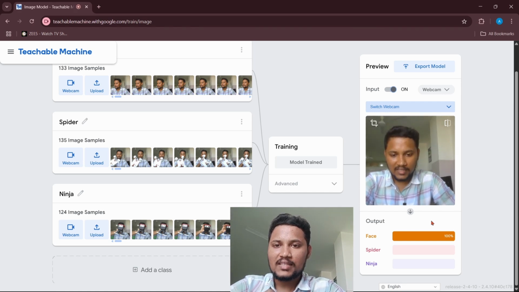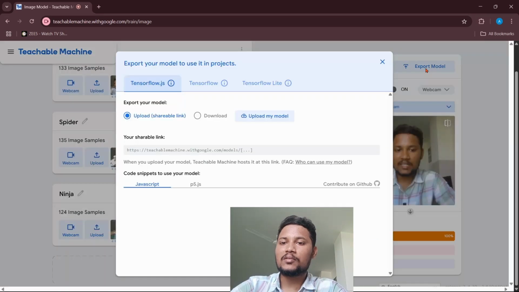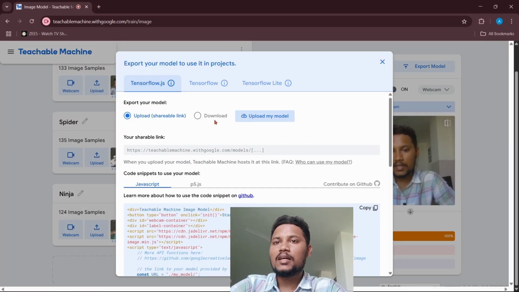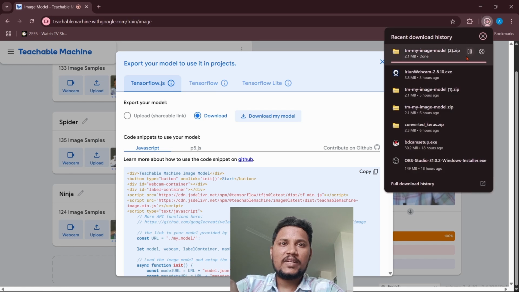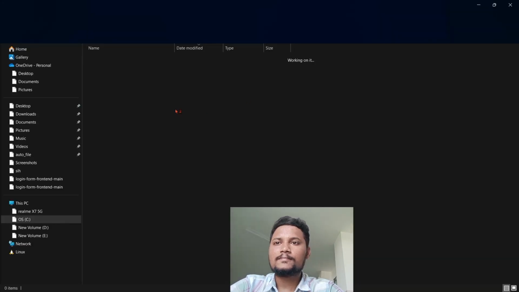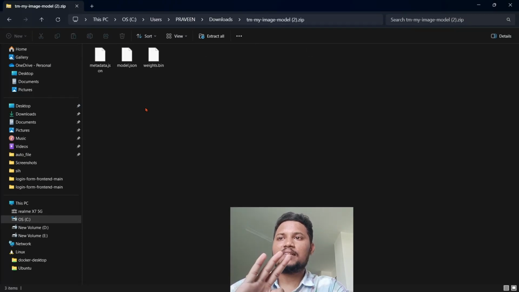After we are done with this, we need to export the model and use it in our projects. For that, after exporting the model, you can download the model and include it in your project. Just go to download and download my model. Once the model is downloaded, you just open it, and you will find 3 files in it.